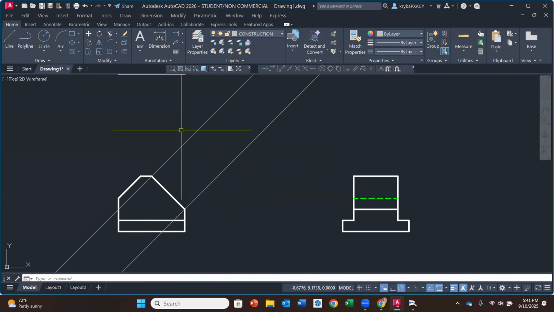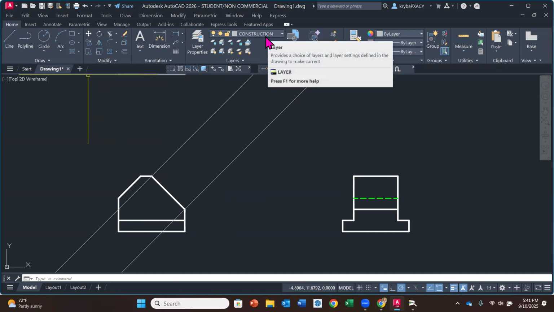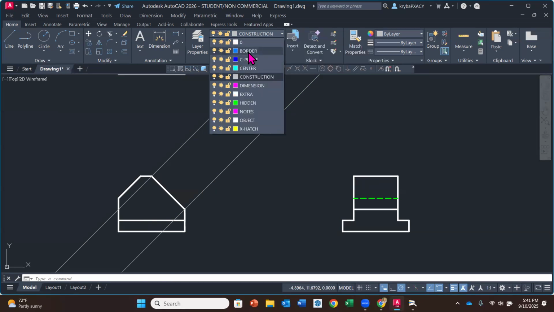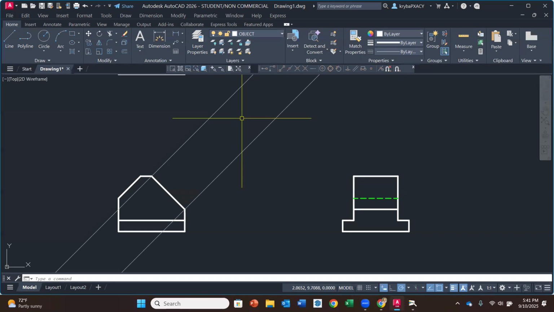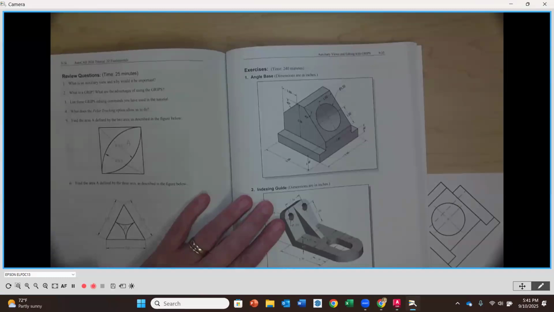Okay, so then now what we want to do is we just want to create a line between here. Now I'm going to go back to my object line layer, and we're going to go to the drawing. Okay.